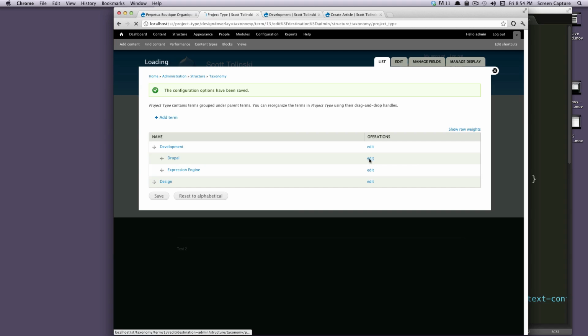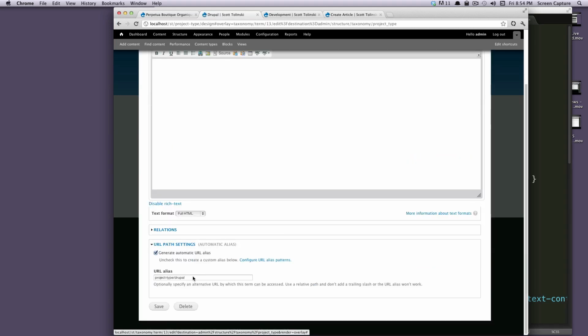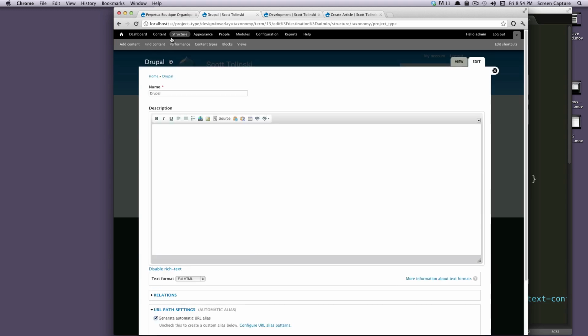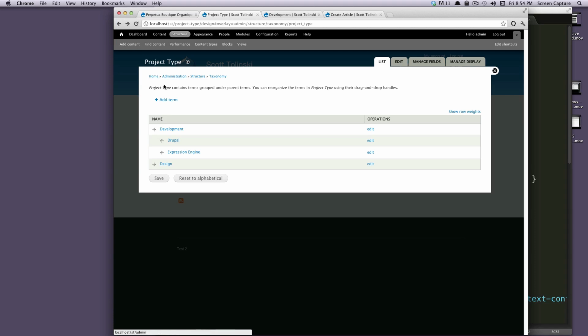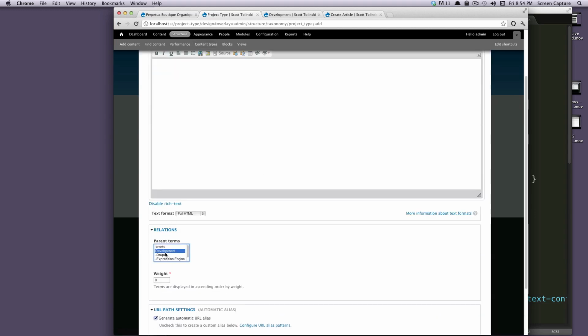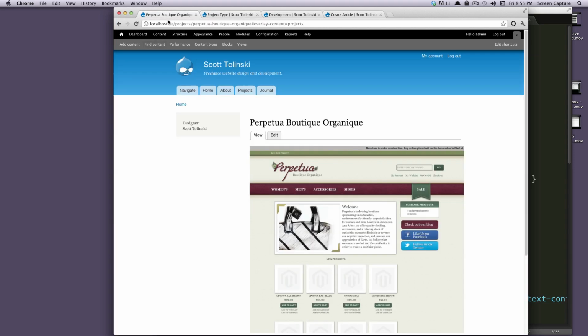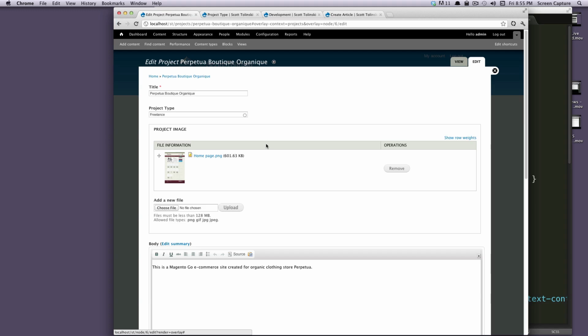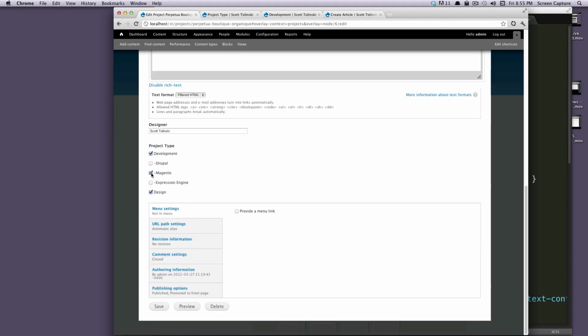Let's click edit on one of these and see what the generated URL path is. It's now project type Drupal. Cool. If we go to this Drupal one, there's not going to be anything. Let's go back to our taxonomy. I'm going to make one more, and it's going to be Magento. We're going to have this be under development as well. Under this perpetual project, if you recall, I built this in Magento. So we can scroll down here and select that it was developed in Magento. Notice how you can just click Magento and not development. That's no big deal, but just notice that.